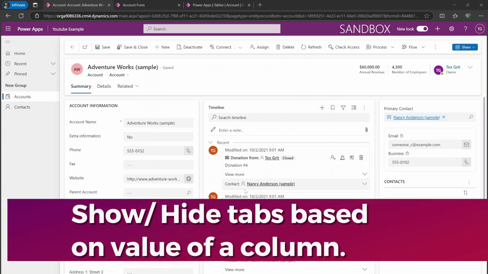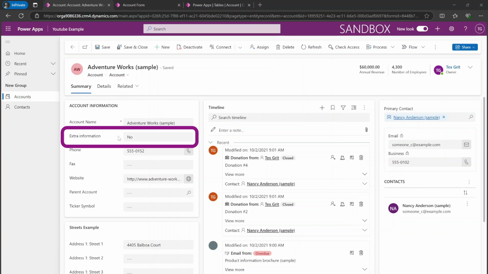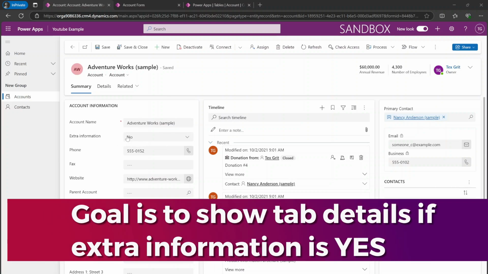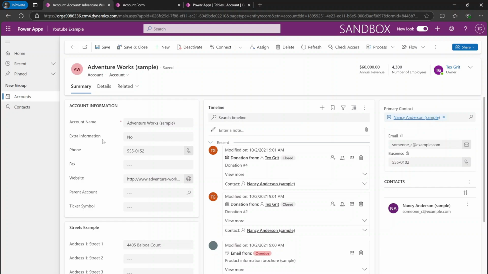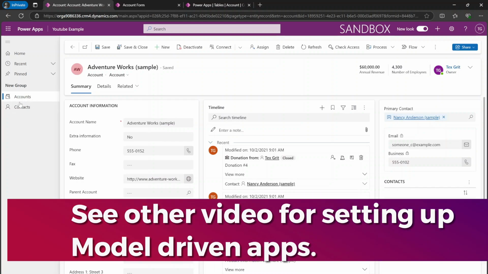In this video, I am going to show how you can hide or show a tab in a model-driven application based on the value of a drop-down column. This can be other types of columns, but in this example, we're going to work with just a regular no-yes column. For this example, I set up a basic application with the standard tables of the account and contacts.